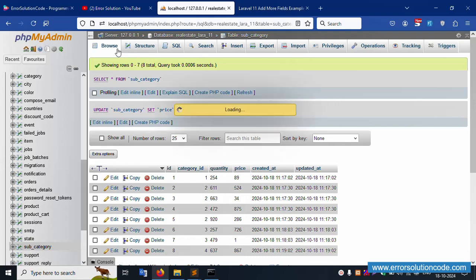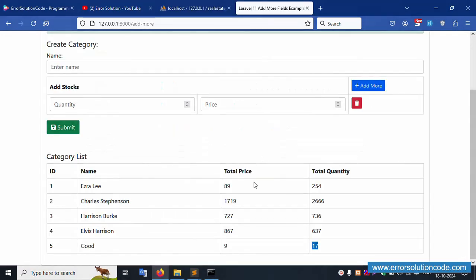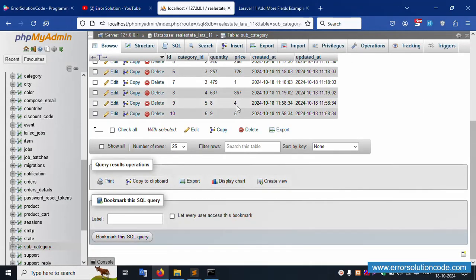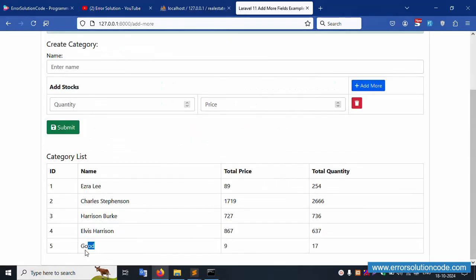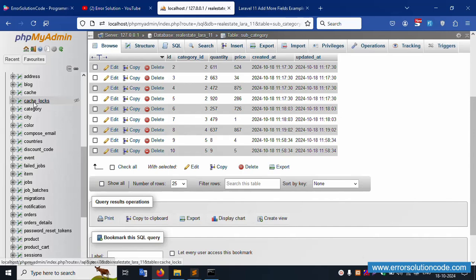Let's refresh this page, and successfully inside this, 8 and 9 are available, and this 8, 9 is a 1, 7, and this 9 is available. This is 5 and 4, and this product is available. This 5 number is a good name. This 5 number is available. This is a category.